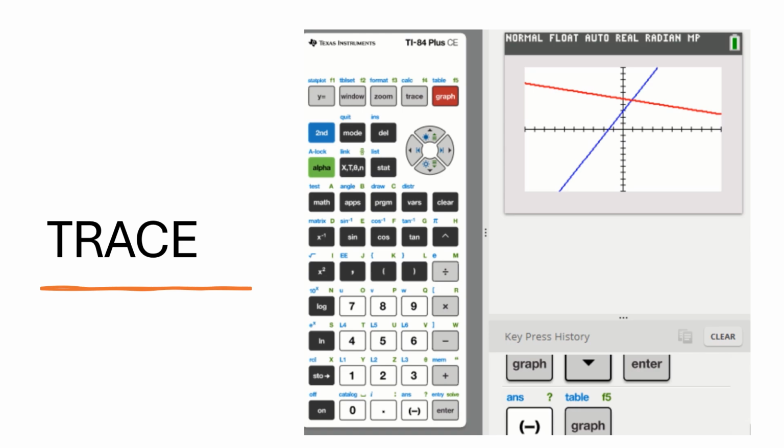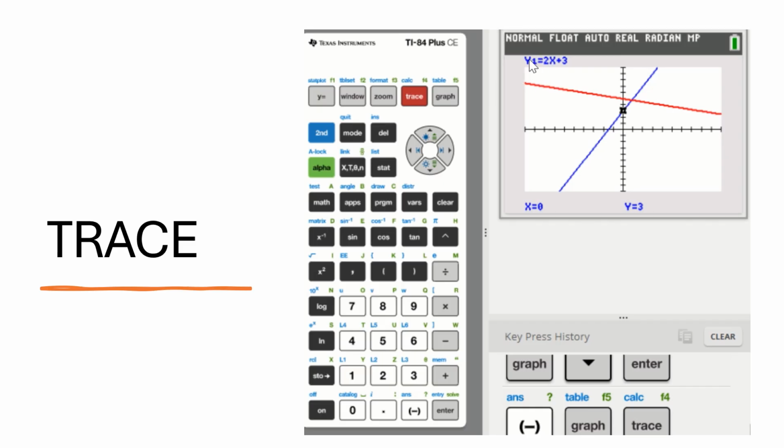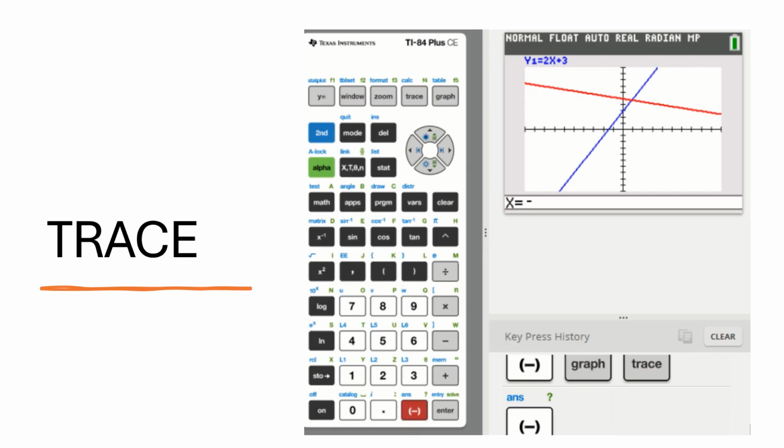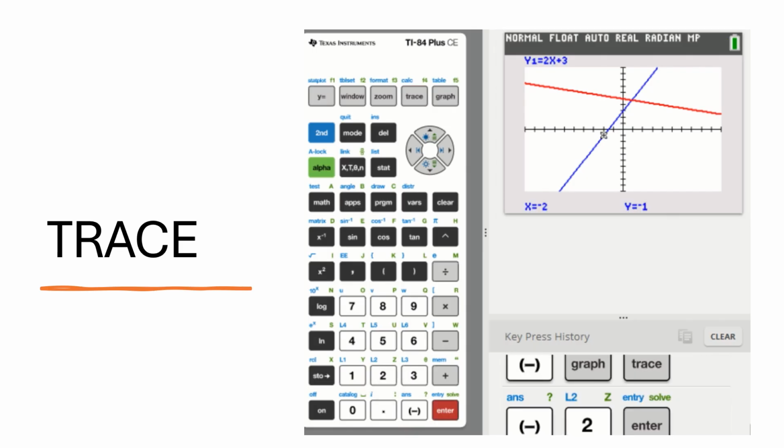Now, one of the fun keys that we can press is trace up here, and it will lock onto some sort of coordinate. You can see up here in the top left corner of the graph, it'll tell you what equation it's locked on. The great thing is that I can type in some number like -2, hit enter, and it will blink and show me where that is and tell me the y value that goes along with it. I can find my coordinates that way.